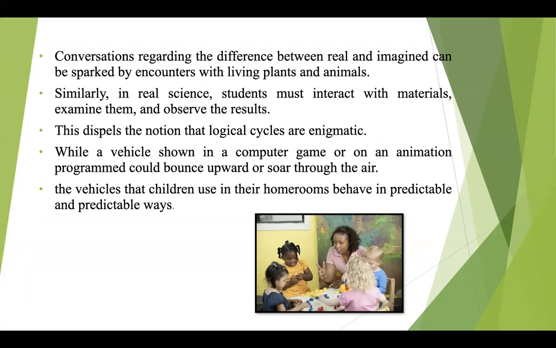Likewise, in physical science, children need to interact with material, experiment, and observe the results. This helps dispel notions that scientific processes are magical. While a car viewed in a video game or on a cartoon show may jump vertically or fly through the air, the cars children use on the ramp that they have constructed in the classroom behave in consistent and predictable ways.